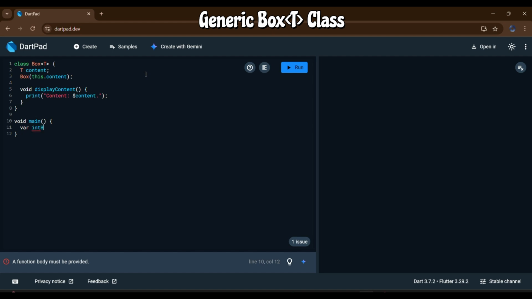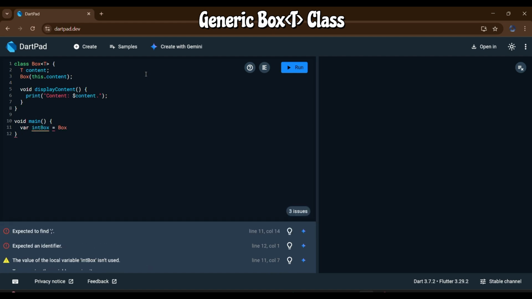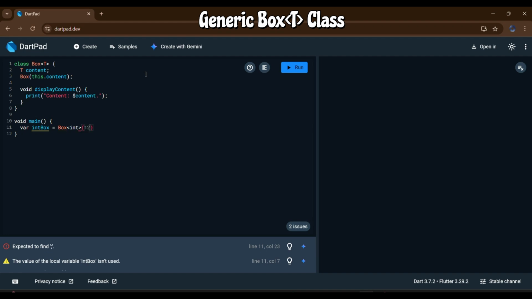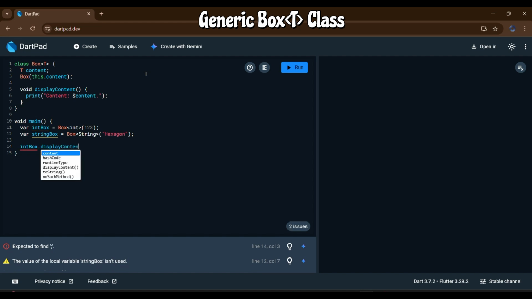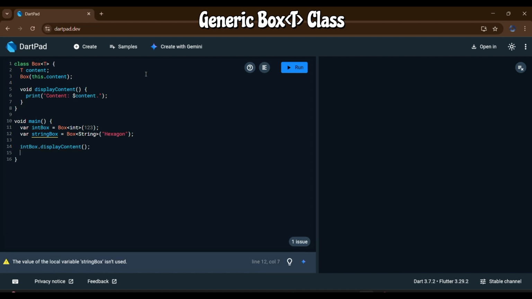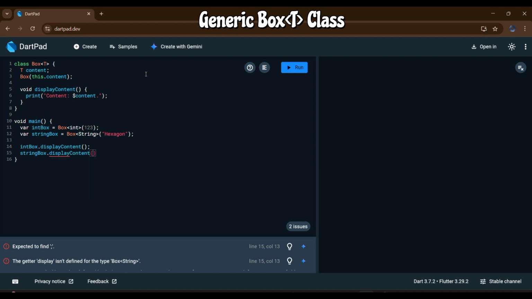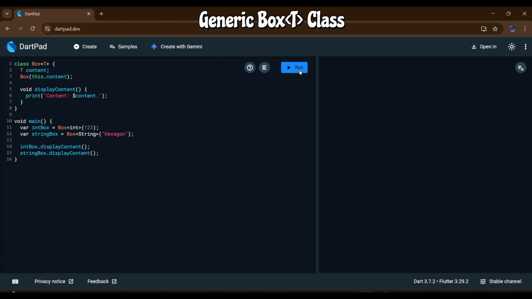In the main function, we create two boxes. The first one, intBox, is a Box<int>. It stores an integer 123. The second one, stringBox, is a Box<String>. It stores the string hexagon. We then call displayContent on both, and it prints the values inside each box. So, the key takeaway here is, by using generics, we've written a single class that works for multiple types, while still keeping it type-safe and reusable.